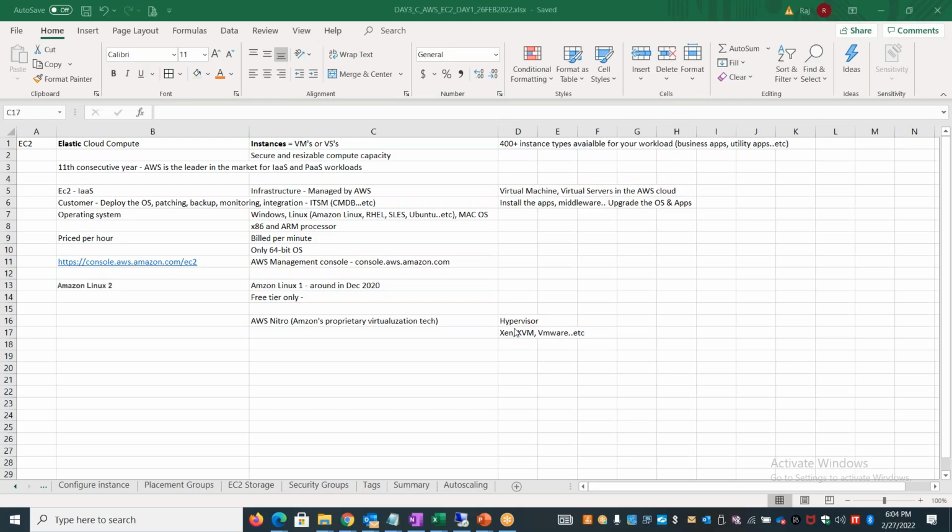Okay, so we are on day 2 with EC2 compute. With regards to compute, we have a lot of different services that are being offered.